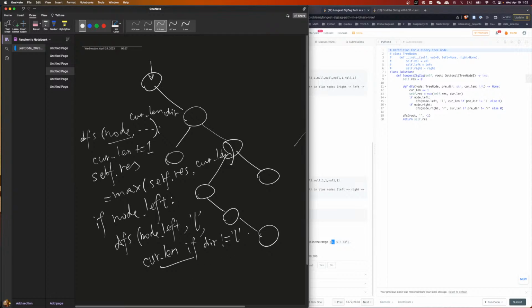But else, if the previous direction is a left, then we are having a left-left situation. Now the left-left situation is bad. It's not a zigzag. So we need to restart, right? Now here, restart, we have to be 0 because 0 is the current length of a node if you start from it. You think about it. We have a node, we visit the node, and after we visit the node, the length currently, if we restart, is going to be 0. That's why I'm passing 0.